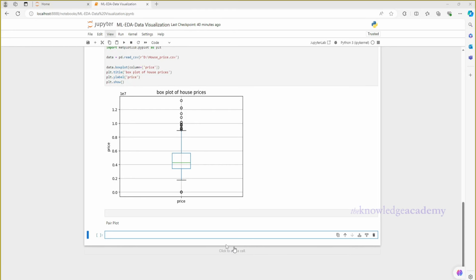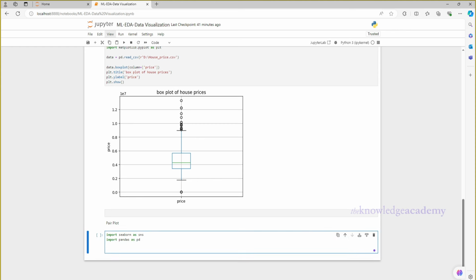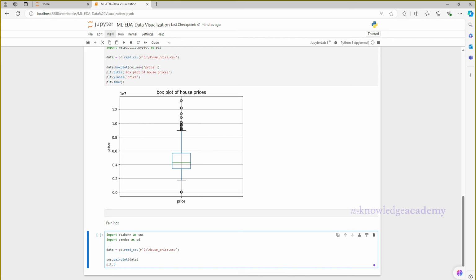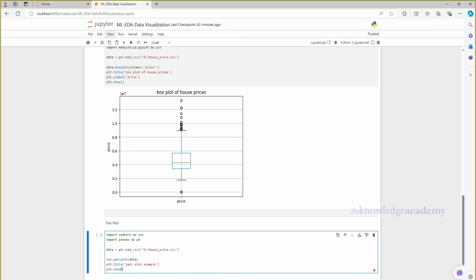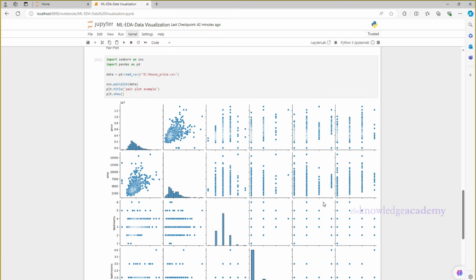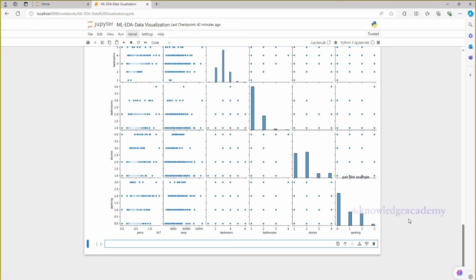Now to create a pair plot, we will use the house price dataset with pandas and seaborn library. We will import both the libraries, then load the data. Then for the pair plot, we will write sns.pairplot as shown. After that, we will give a title for it and use plt.show to show the pair plot. In this pair plot of the dataset, we can observe how different features correlate with each other and identify patterns across the variables, which is crucial for multivariate analysis.